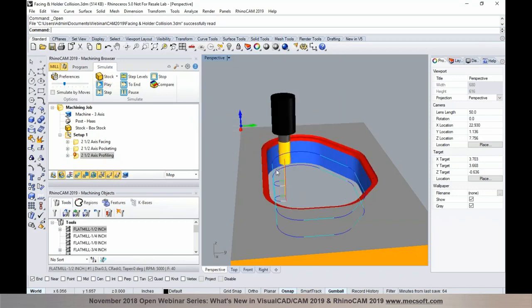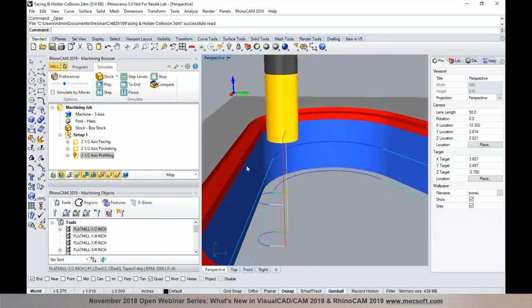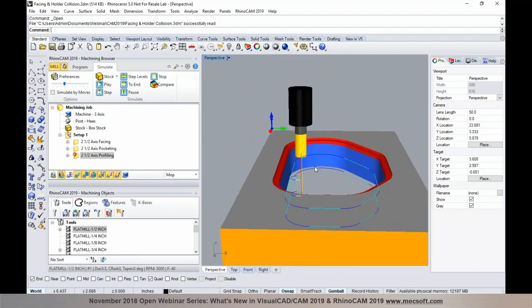So you'll notice that once the simulation is done, you'll see the collision areas for the shank and the holder. They're marked in red in the simulation. And you'll also notice the machining operation is automatically flagged dirty.